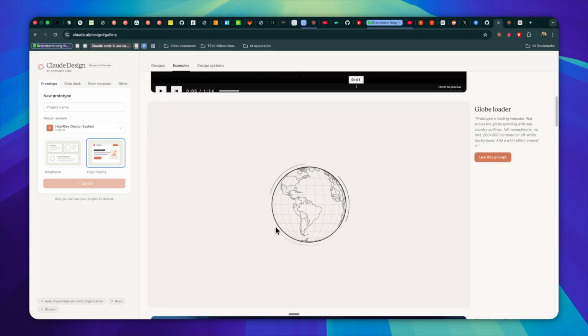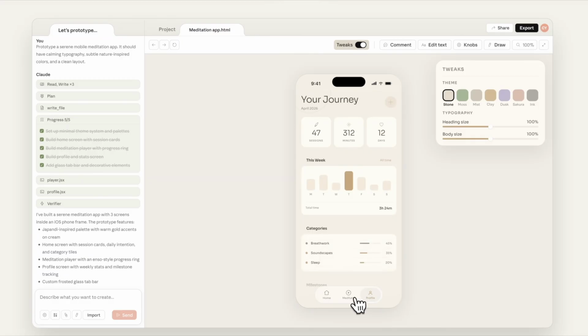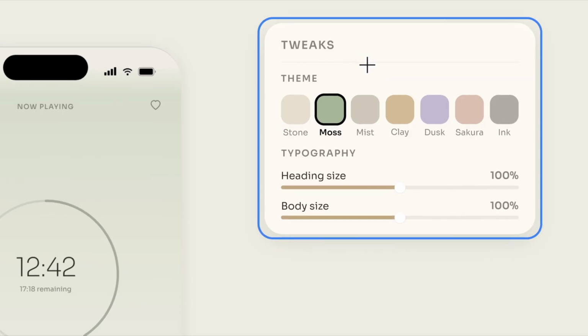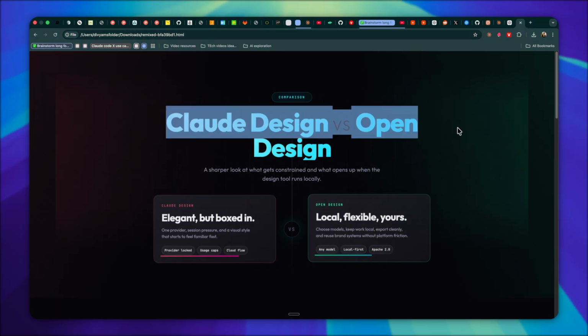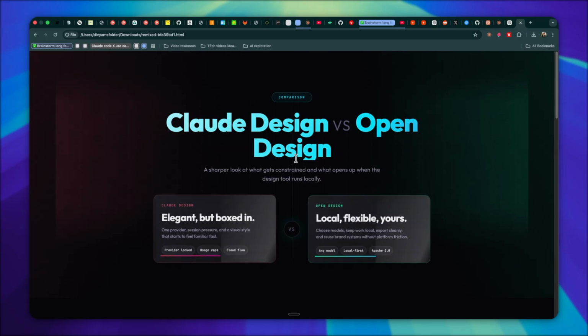Claude Design is actually very, very impressive. You give it a brief, it asks the right follow ups, it builds something polished. I've used it to put together entire design systems in a single session that would have taken hours in Figma. But Claude Design actually comes with a few problems. Let us go deeper into what those problems are and how Open Design is fixing them.